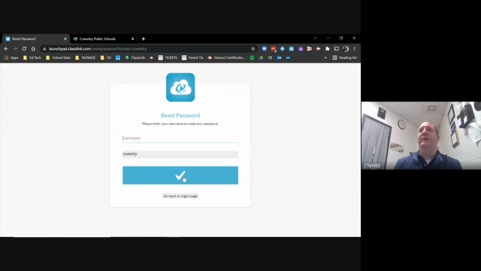Questions, email, or cell phone. And it will send you a verification code where you can reset your password by yourself. So I strongly encourage you to go through ClassLink and set up your passcode recovery. That way, if you ever need to do a password change, you don't have to contact us. You don't have to put a ticket in. You can actually do it on your own.